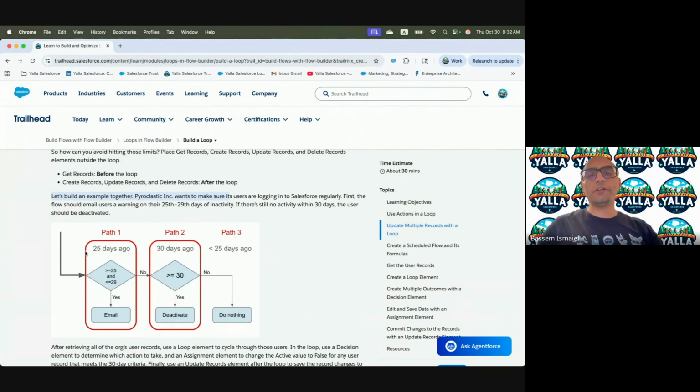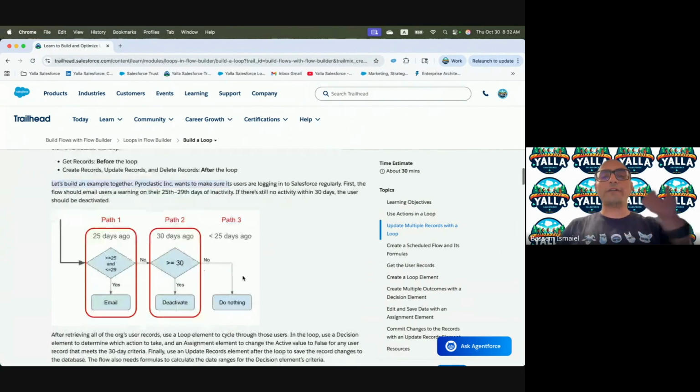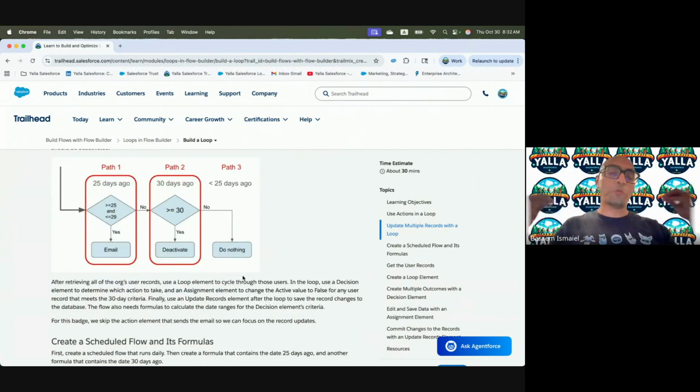So in here, we're going to get all the users, and then based on when was the last login, we're going to determine: 25 days ago to 29, send an email. Greater than 30, deactivate. Less than 25, do nothing. This is what we were talking about in implementation 1 and 2, to do a full planning for your flow. What are you planning to do? What is the problem statement you are trying to solve before you jump in and do it?